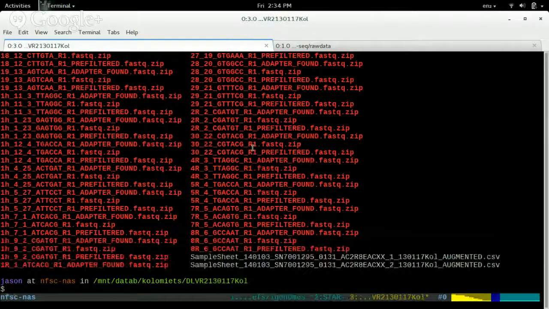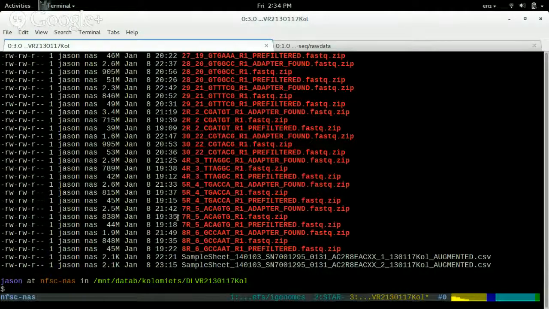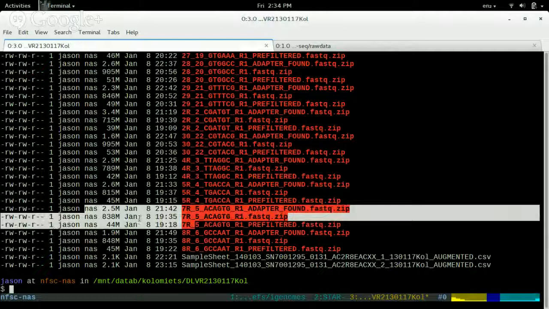Most of it you won't use unless you really want to scrounge around for every last little bit of data. You usually won't use the pre-filtered or adapter found files because there's not as much in there. For instance, for this 7R5 sample, there's 800 megs of regular FASTQ and only 44 megs of pre-filtered and 2.5 of adapter found. So even if you were to use both of those, it's only adding 5% or something like that. So I never really bother with it, except in rare cases.